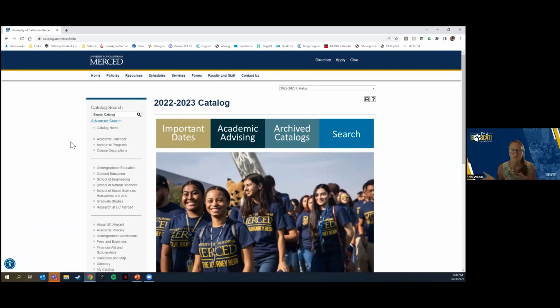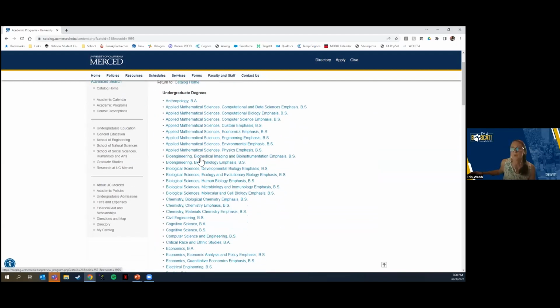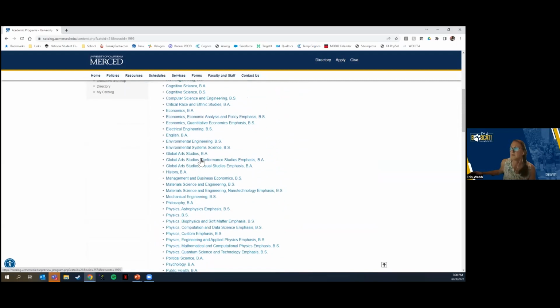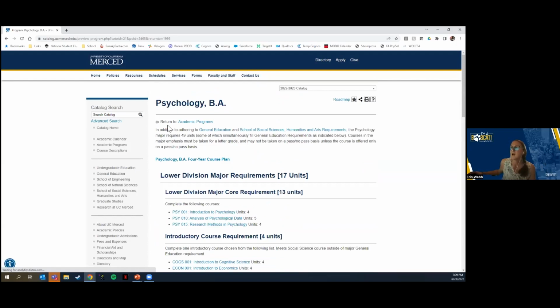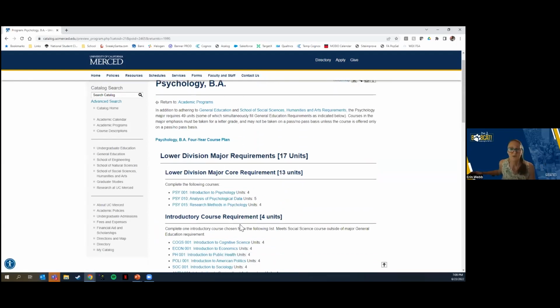It has lots of different information in it, policies. But what I really wanted to point out that I thought would be of value to all of you as you begin to prepare to register for classes, it has a full listing of all of the academic programs that we offer here at UC Merced. I'm going to use psychology for this demonstration, but obviously we offer a lot of different majors. So if I click on psychology, I am going to get taken to all of the courses that are required for my degree. So in order for me to graduate, all of these courses will be completed, and it goes by faster than you think, I promise.